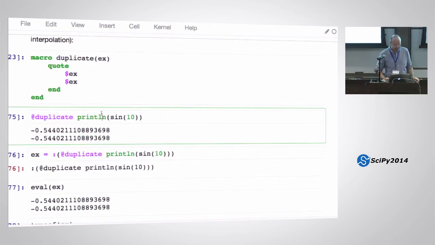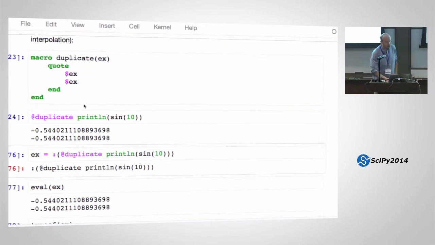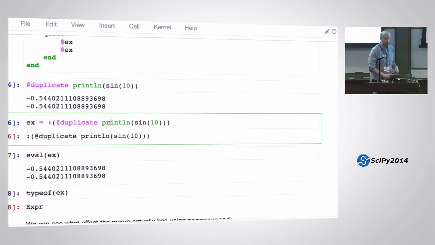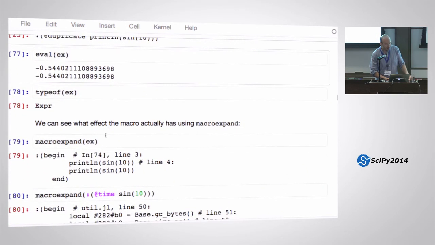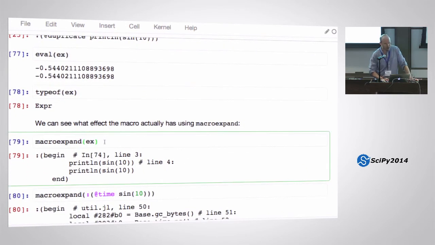So let's look at that in action. What's the result of doing @duplicate println sin 10? It just prints sin 10 twice. But if I want to really understand what's going on, I just stick all of that in an expression. If I evaluate that expression, I get the same thing again. But now I can actually expand the macro and see what it's doing.